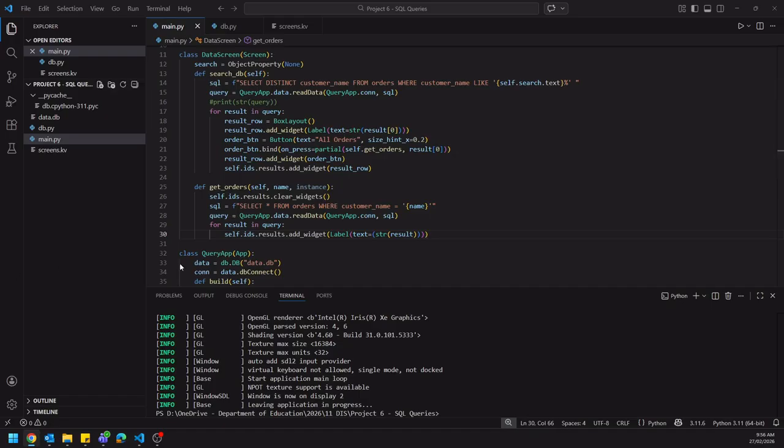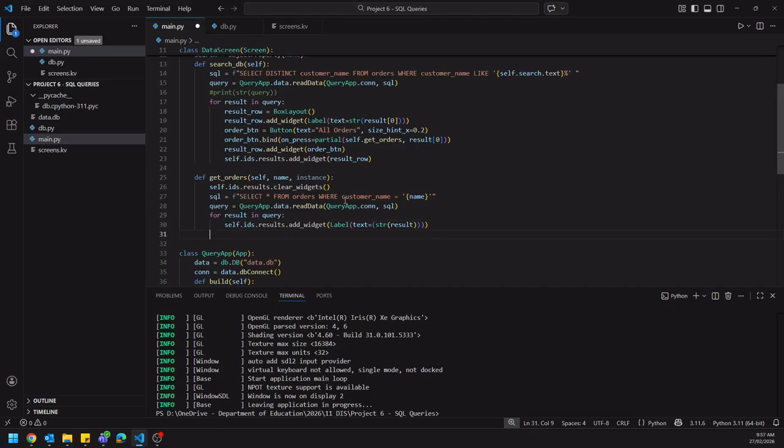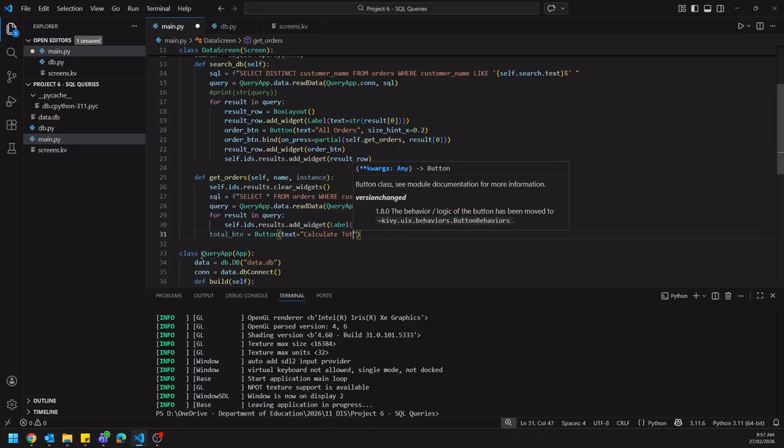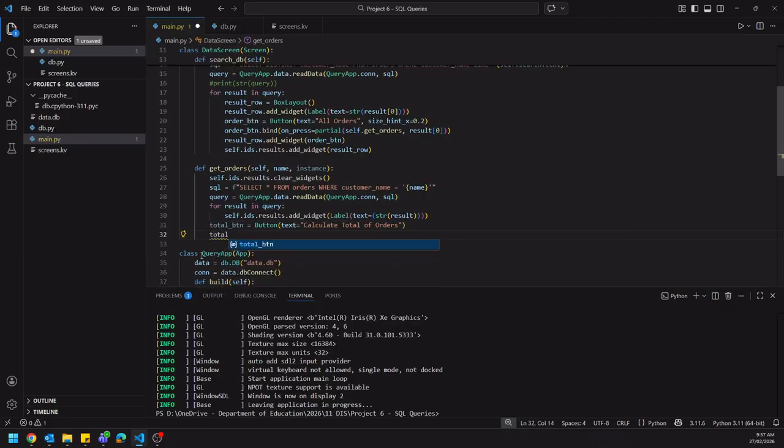So similar to before, we're going to add on a bit more, but we'll do it after we get our results. We're going to add a new button called total button, and it's going to be an instance of a button with the text equal to calculate total of orders. So now we've set up the button, we need to bind an action to it.